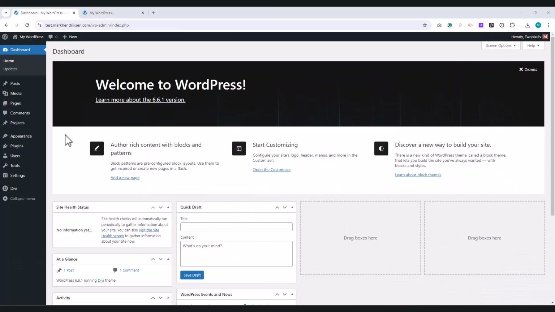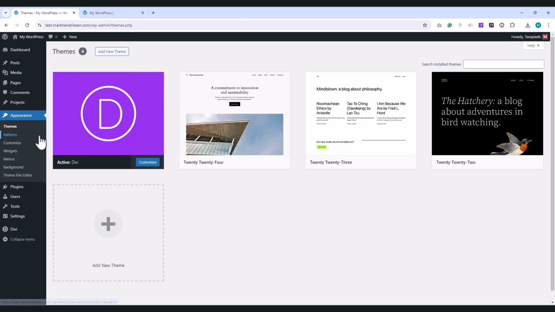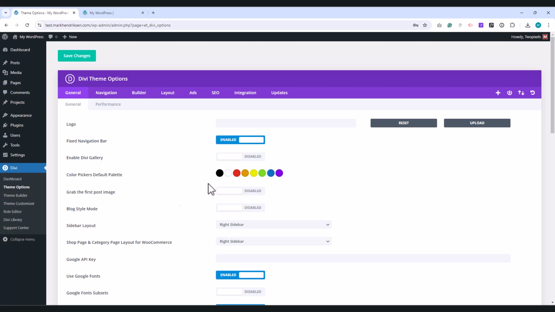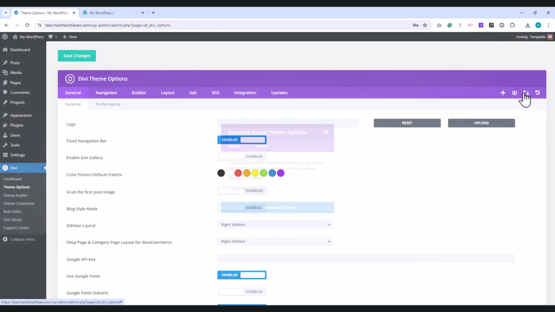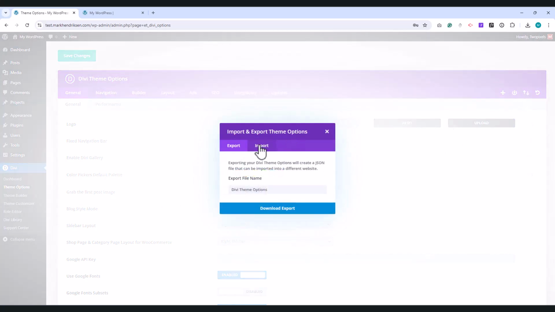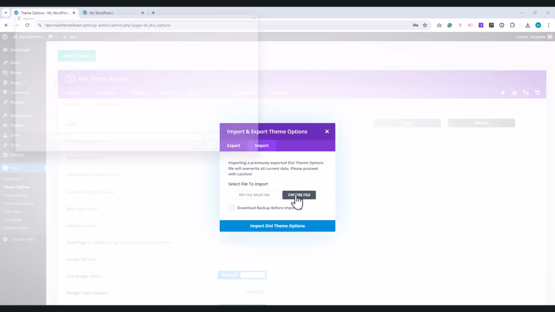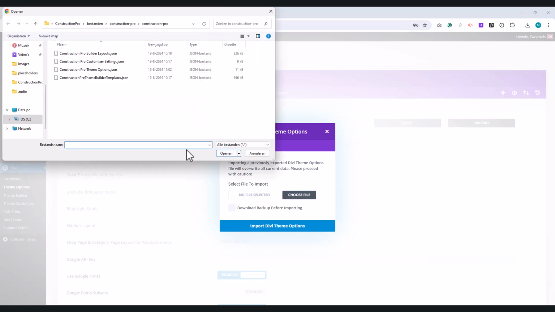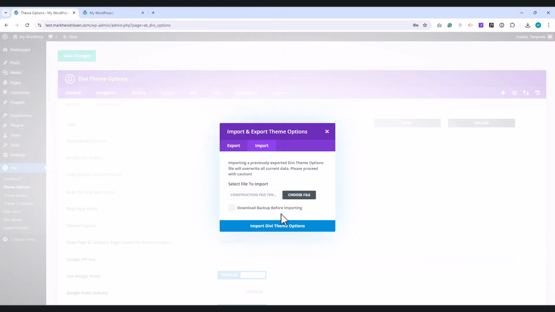Head over to your WordPress dashboard. I'm starting with a fresh WordPress installation, and I've already got the Divi theme installed. So the first thing we'll do is head over to Divi and go to the theme options. Click on the Import/Export icon at the top. Switch over to the Import tab, and then click on Choose File. Find the Construction Pro Theme Options file from the folder you downloaded earlier, and start the import.